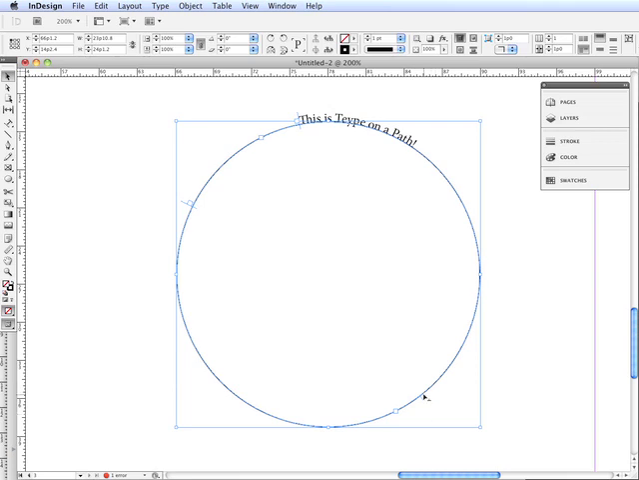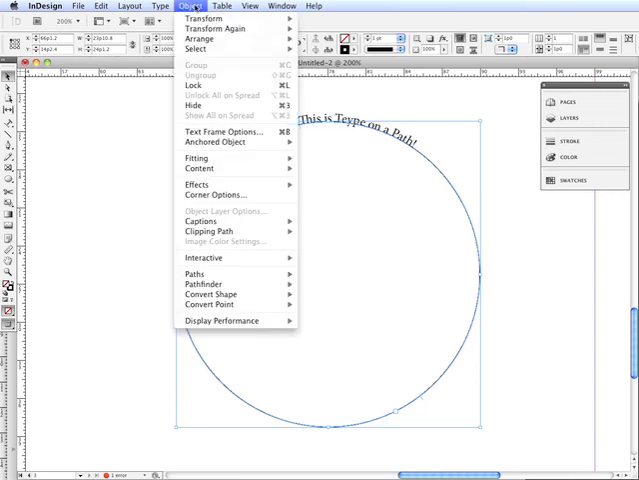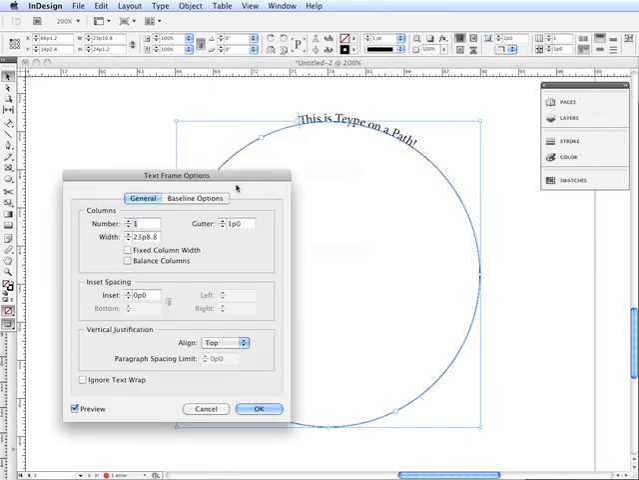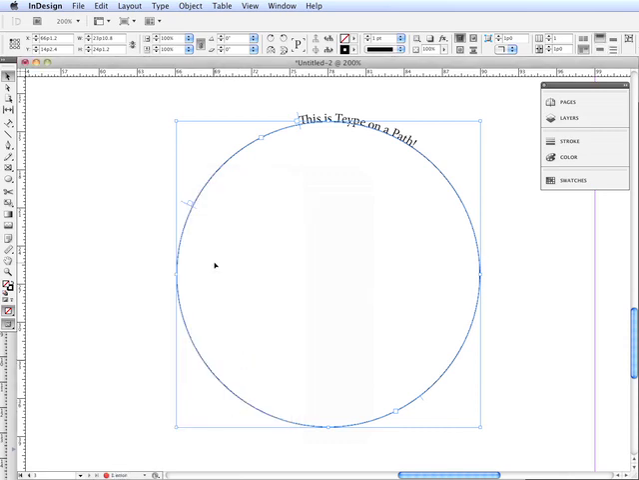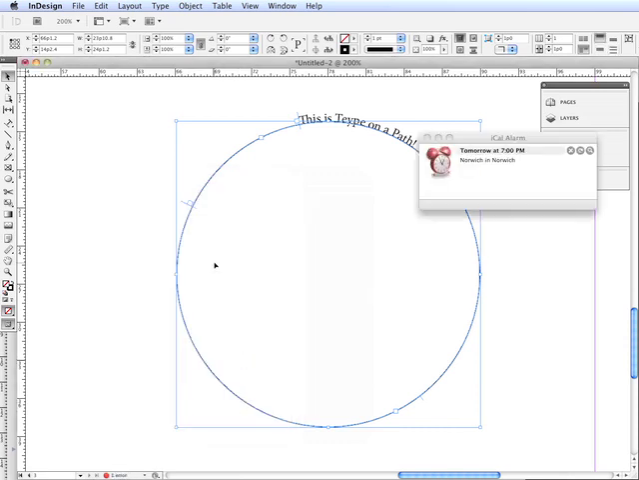Remember I just showed you also that if we went up underneath Object and go to Text Frame Options, we have the stuff that's going on here. We can change all that to align it so that everything goes on the text path. Oh, I'm sorry, we're not doing that part. I got ahead of myself. Oh, soccer game tomorrow, 7 o'clock, Norwich.